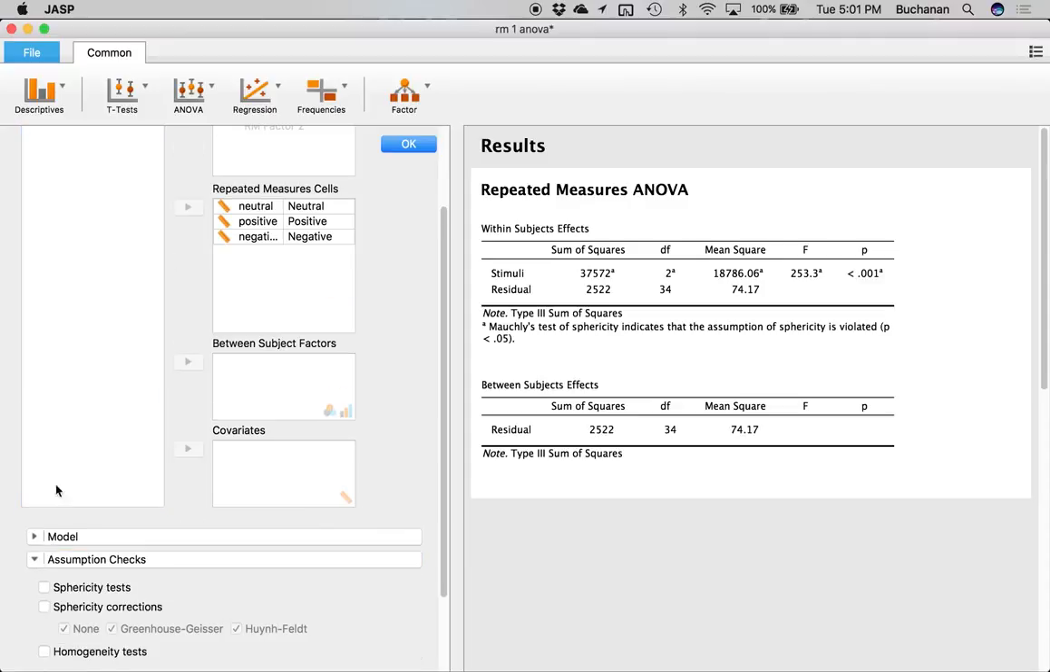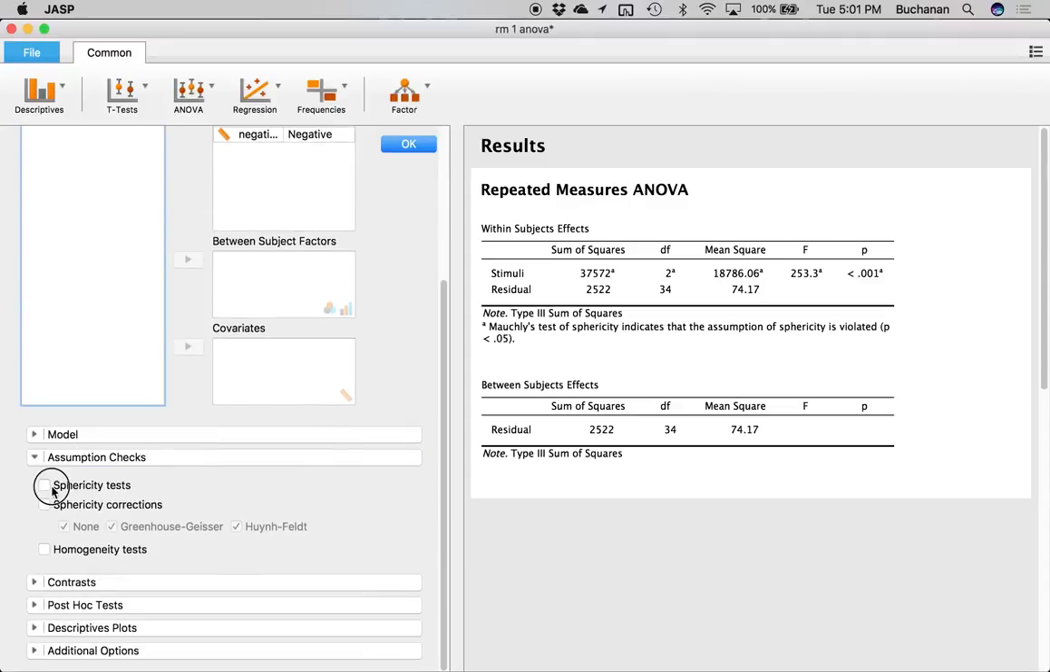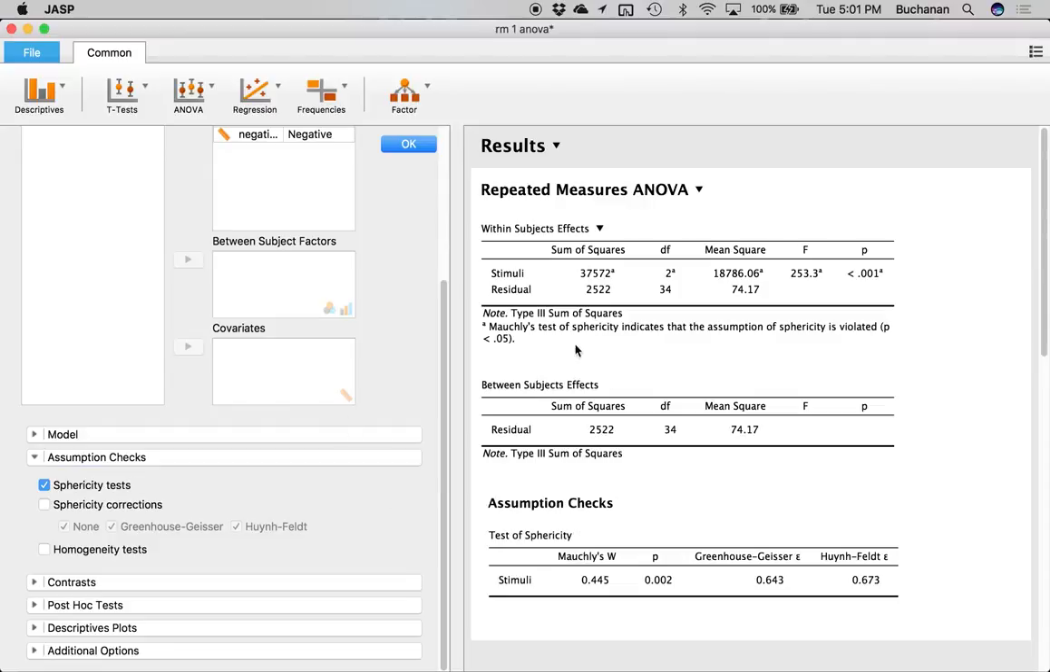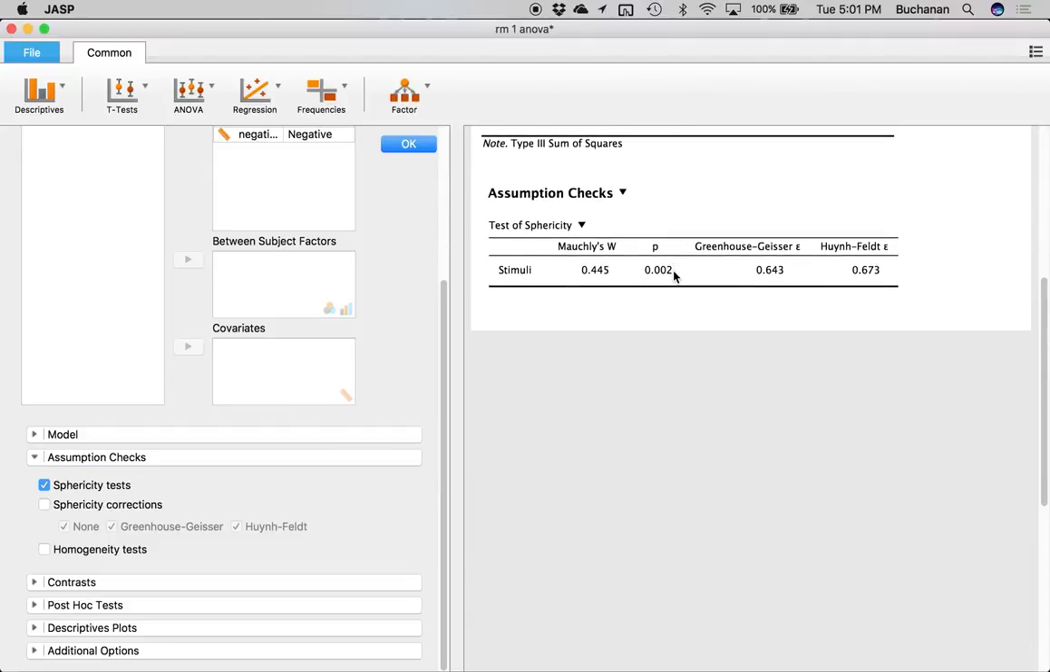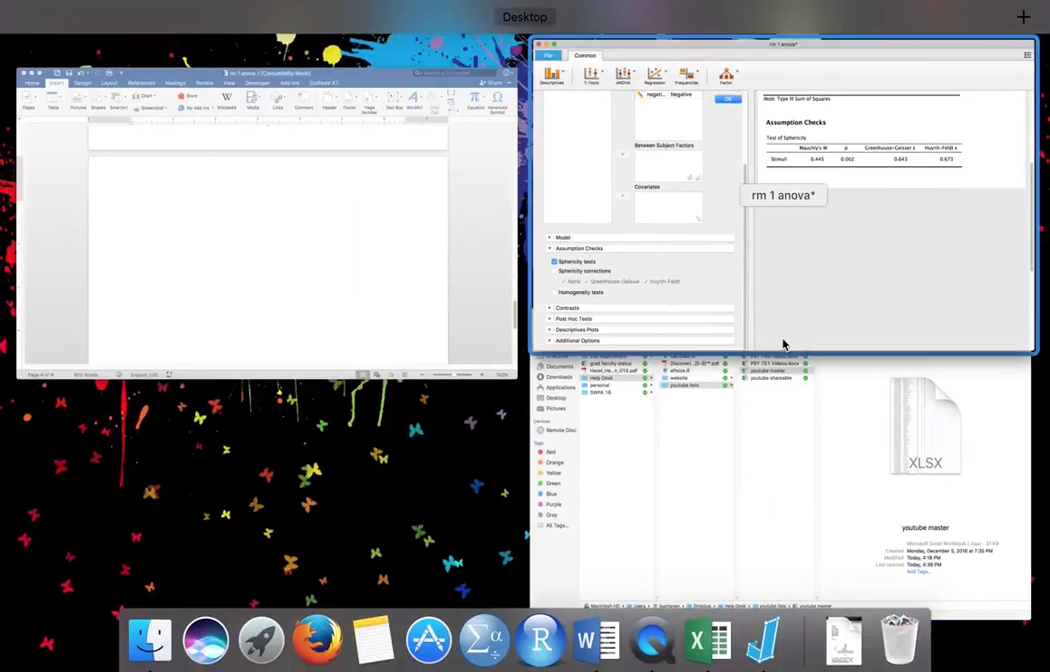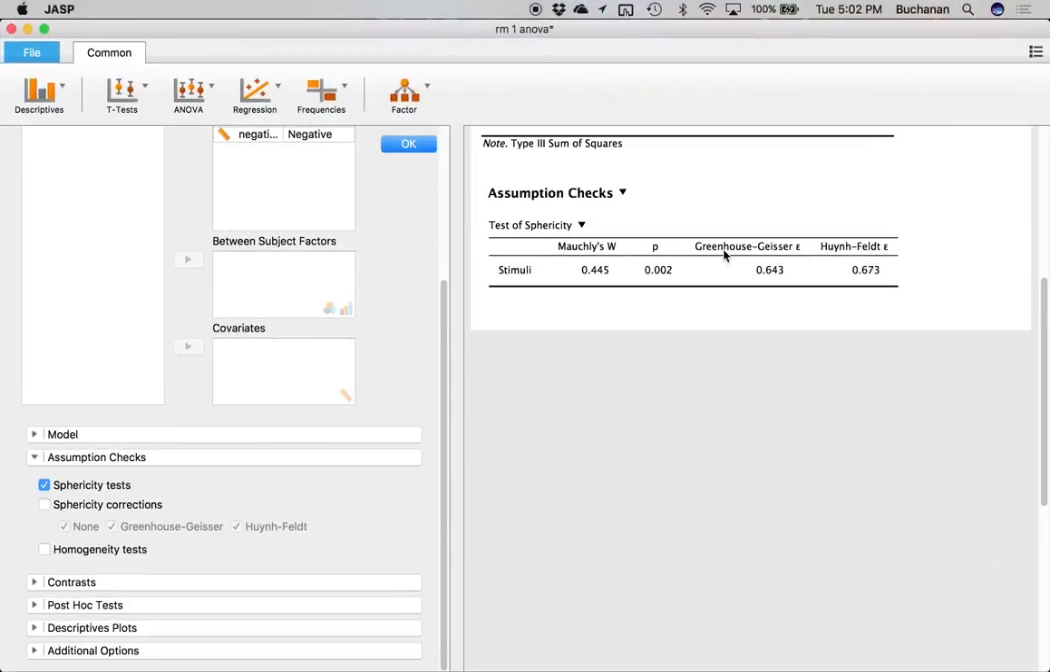So I'm going to scroll down. I'm going to add some extra stuff. So first, let's add this assumption check. And sphericity is our big one here. So sphericity is like homogeneity with a twist. Sphericity is the assumption that the correlation between levels is equal. So positive to neutral, negative to neutral, all have the same correlation between them. And we've tested that in our Excel sheet. We had like 0.8, 0.9, and 0.9. So they're pretty equal. That's part of sphericity.